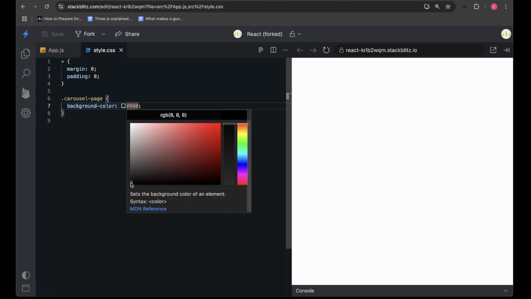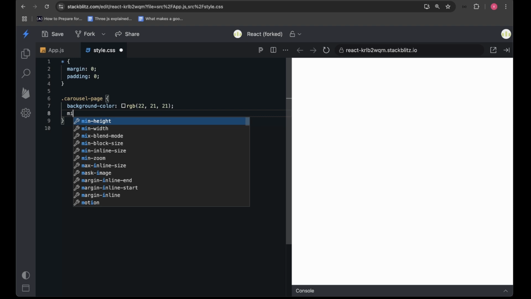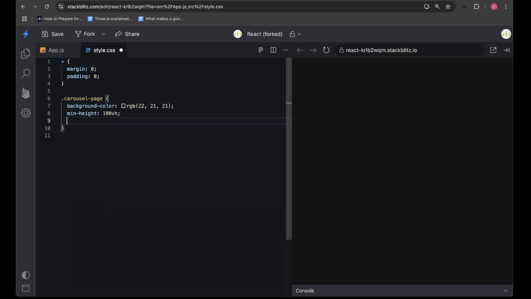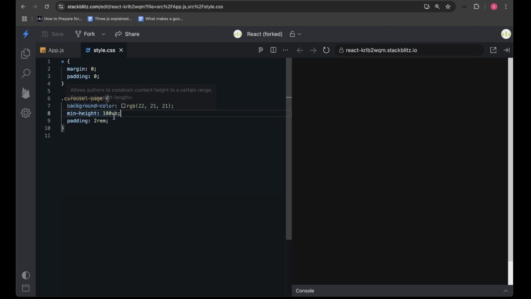but I won't exactly give it a background color of black. Instead, I will just make it slightly grayish. So I'll maybe leave it somewhere over here. All right. Actually, let's make it a little more grayish right there. And then I'll give this a min height of, let's say 100 VH and a padding of 2 rem. All right. So that's going to make our entire page this slightly dark grayish color. Give it a min height of 100 VH and a padding of 2 rem.